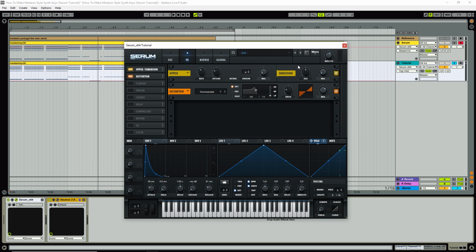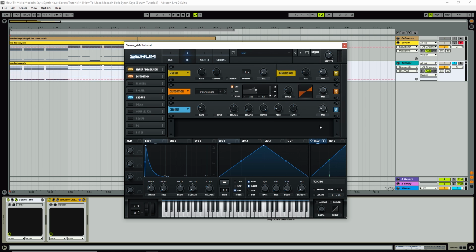Another cool thing you can do is just add a little bit of dimension expander to make the sound a little bit bigger. I quite like it as just a little subtle effect. Maybe add a little bit of chorus as well.